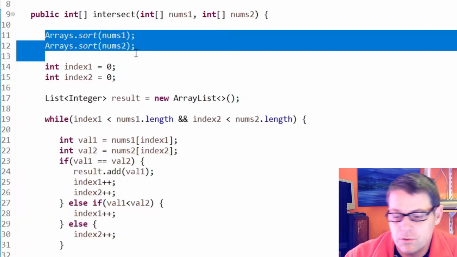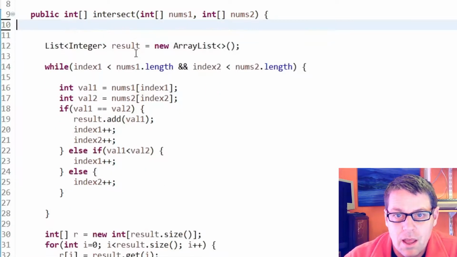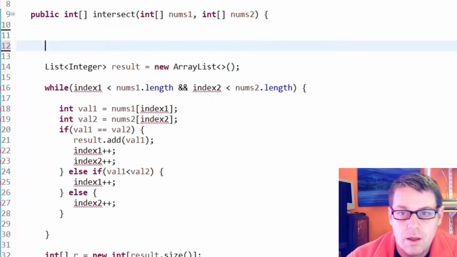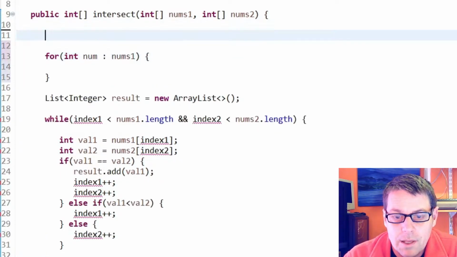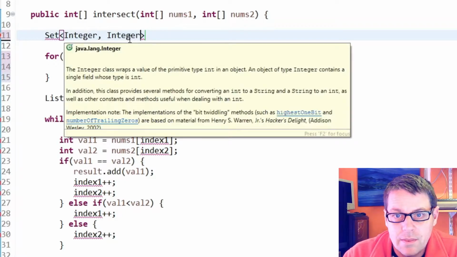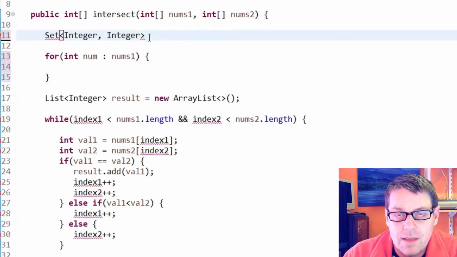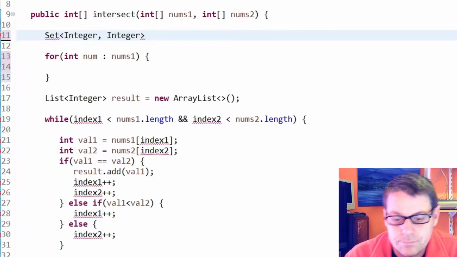Okay, so I'm not going to sort my numbers, and I don't care which one's the longest and which one's the shortest. I'm just going to loop through our first set of numbers. And I'm going to make a set. The key is the value, and the value in the set is the number of times we see that value. I'll just call this values.